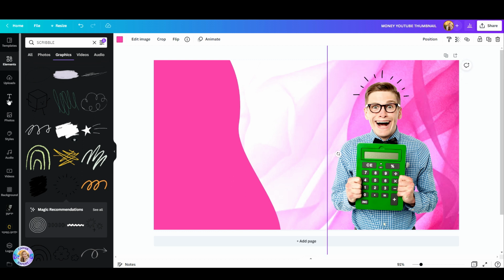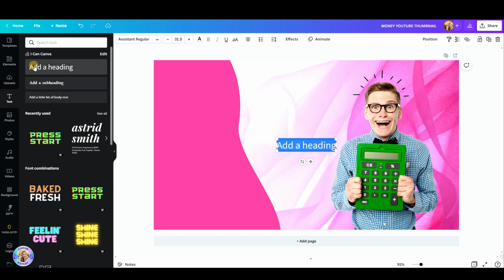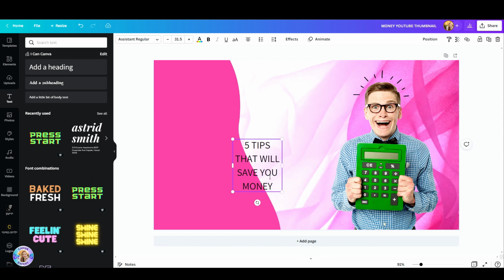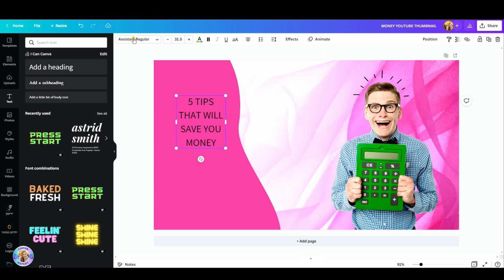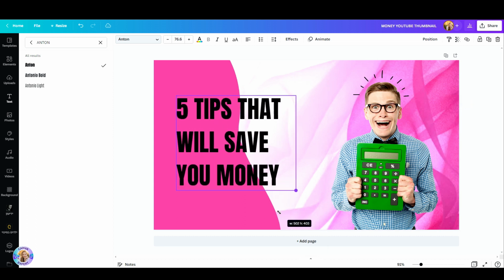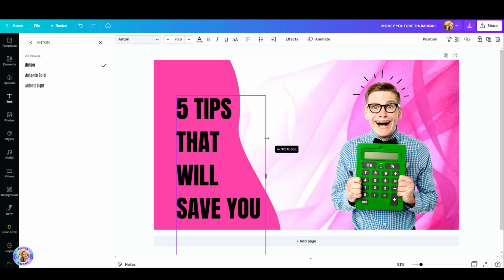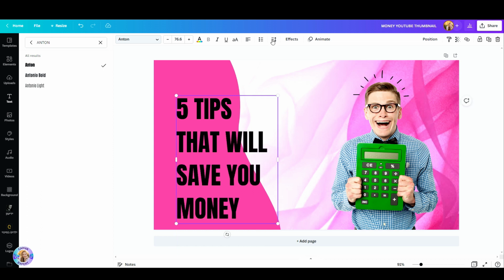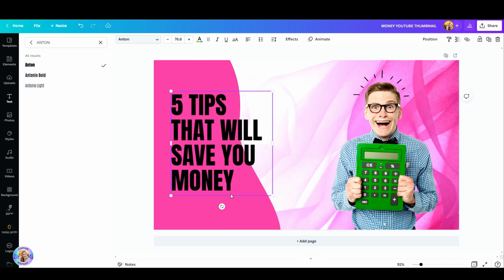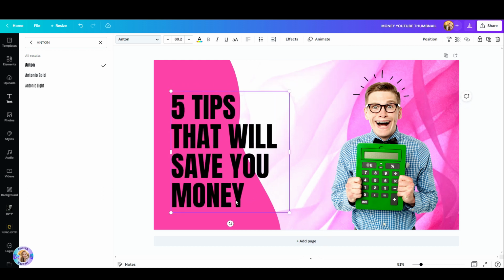Now let's add our text. So I'm just going to go and open up a text box, and I'm going to type 5 tips that will save you money. There you go. Now I'm just going to break this to, let's say, 4 rows, and I will like using the font named Anton. Pick this one. Let's align this to the left and stretch it. Now I'm going to break this through so it will be something like this. Let's set the line spacing a bit, have it like this, and maybe even stretch it even more.